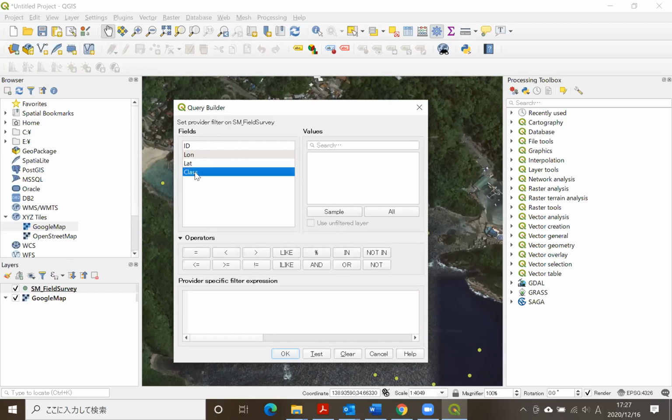So here you select class and select sample, and you see 3 classes: Ecklonia, sand, sargassum. Select class first, then select sample.